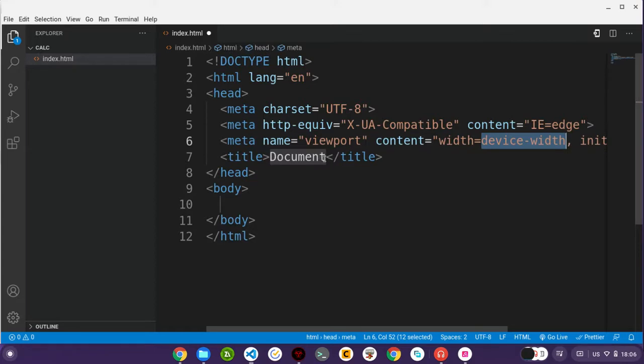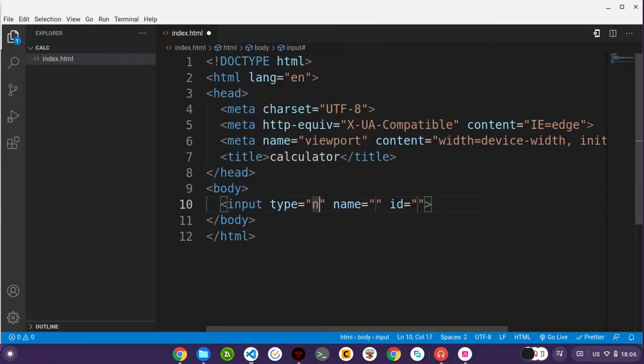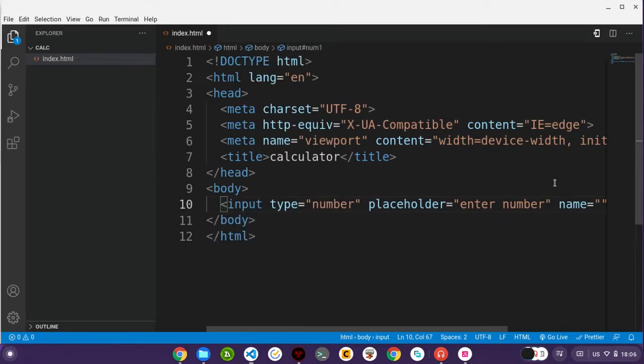I'll call this our calculator. So inside here, I'll be using input tags for getting our values to be calculated. I'll use input tags, type number, and use a placeholder, enter, and give it an ID of num1.